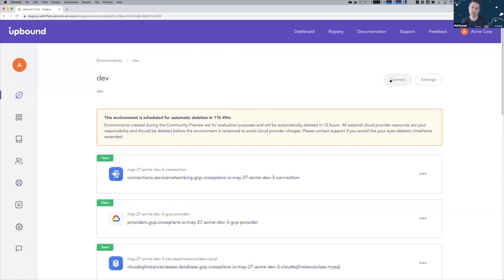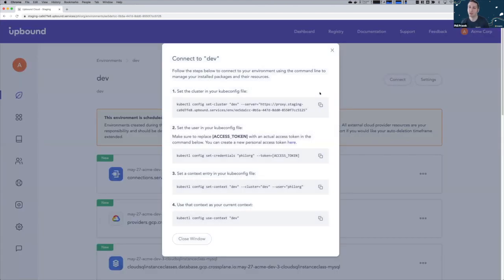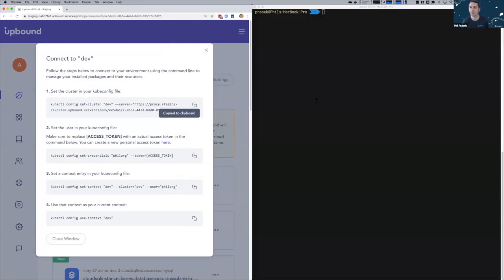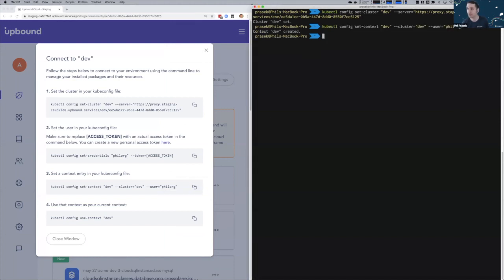But the cool thing that we can also do now is take a look at how you can do everything that we just saw in the UI from the CLI with kube control. So we're gonna pop over here and just go ahead and get this going in our console window. And this is gonna set up an environment context so that we can access kube control from the command line.